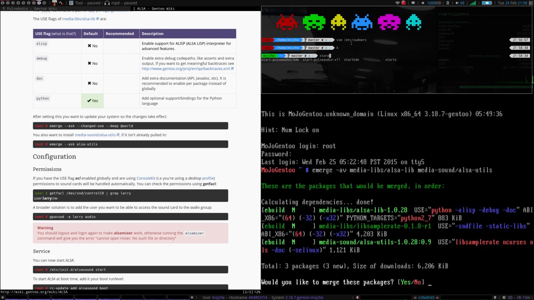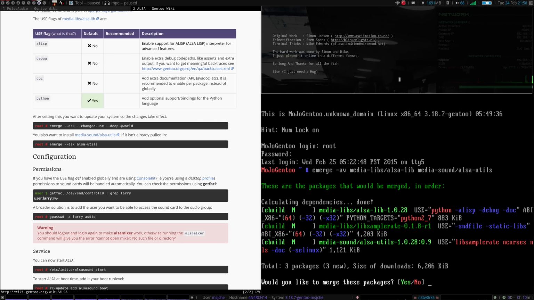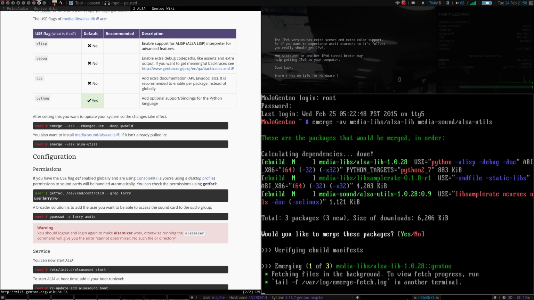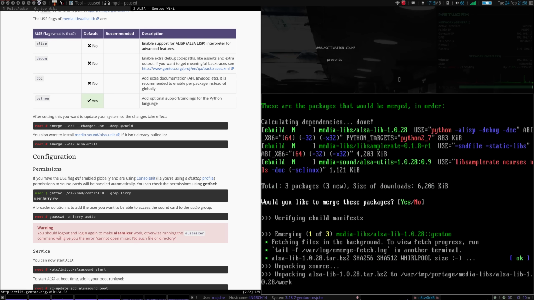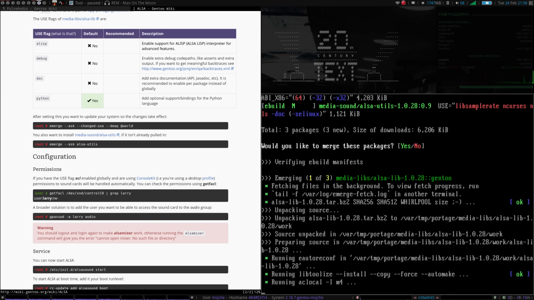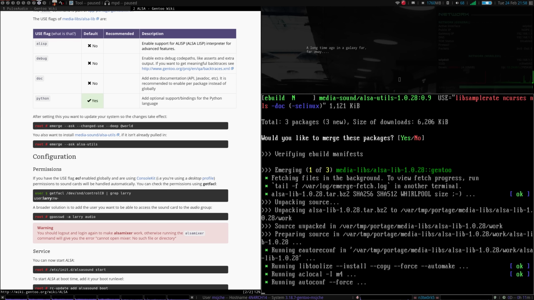Need to get our Star Wars back up here. Alright, okay, is there anything in here that we want to add? ALSA, sndfile, static libs. I'm not going to do anything yet. Leave it as is. There are a couple times where I'll show you the way I like to do USE flags per package. Shouldn't take too long.